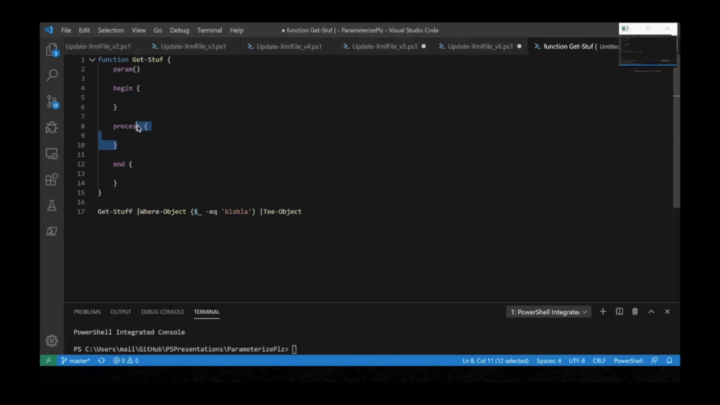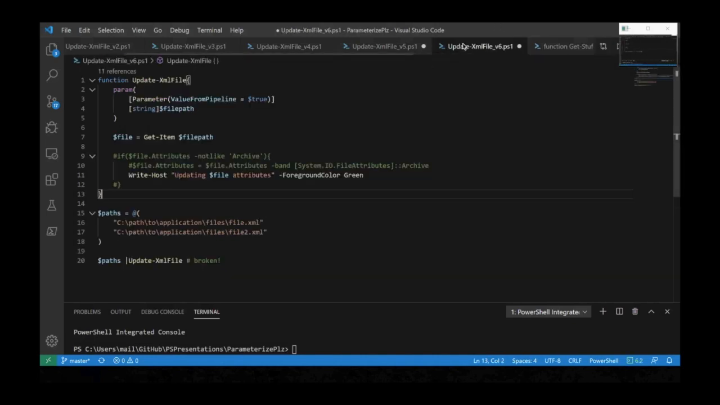And so that means that if I pipe 10 objects to a commandlet that takes pipeline input, the process block is going to be executed 10 times. Finally, there's this end block down here, which, as the name might imply, is executed only once at the end of the pipeline execution.